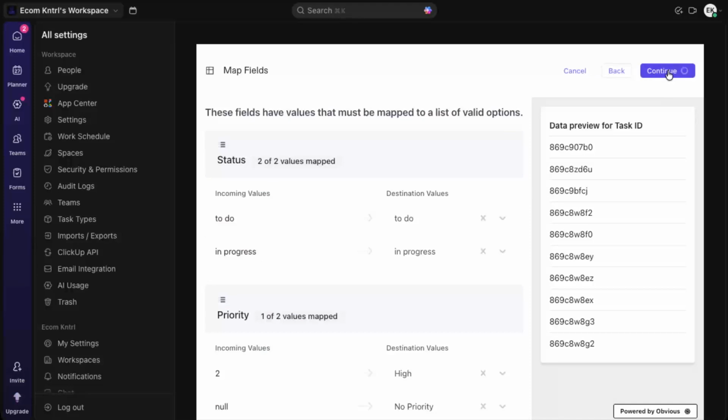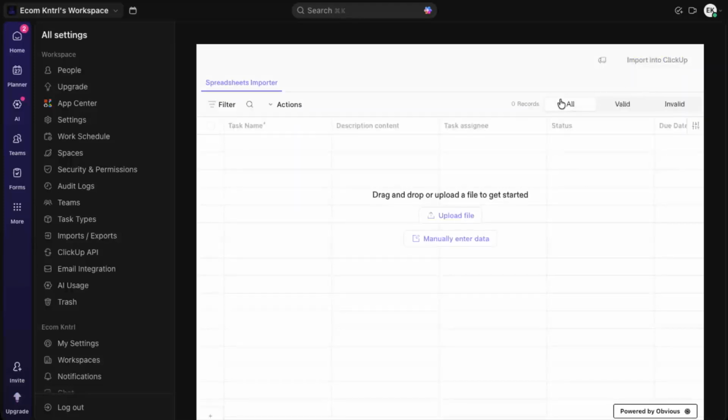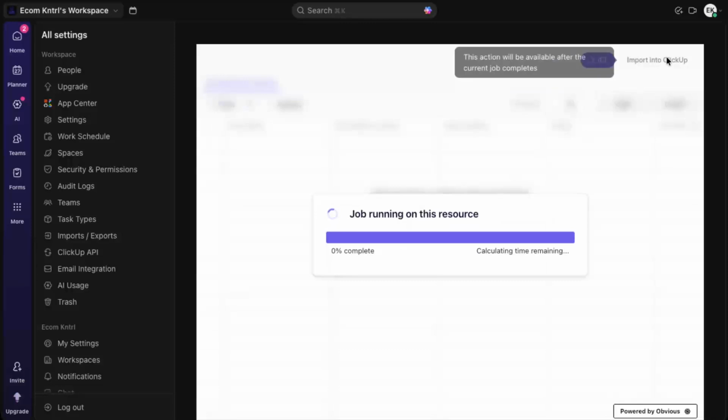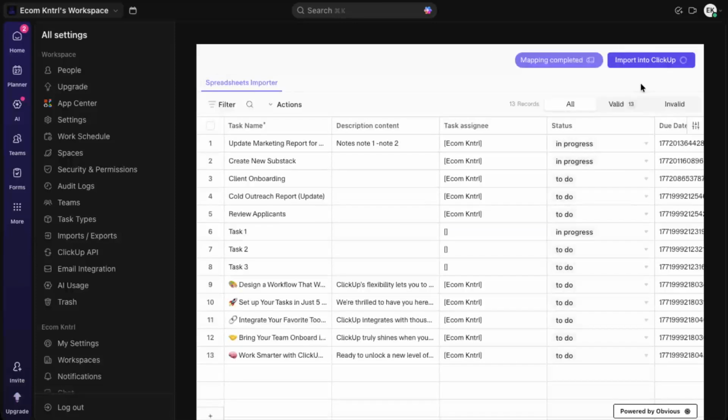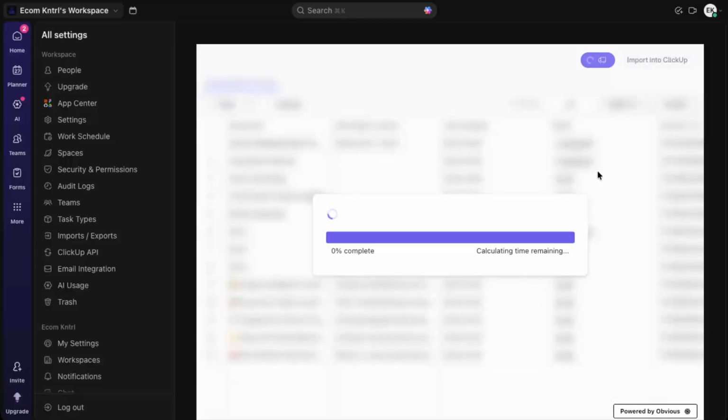You may see another confirmation screen or summary. Again, click Continue to proceed. Next, click on Import into ClickUp to actually start the import. ClickUp will process your file and prepare the tasks based on your settings. When that stage is done, you'll see a screen with a Next button. Click Next to move to the final step, Mapping Users.